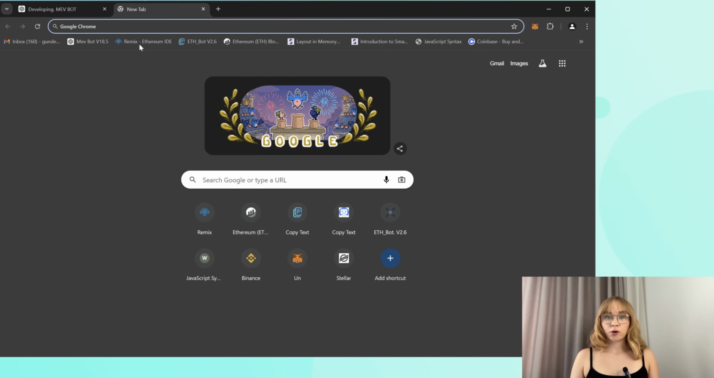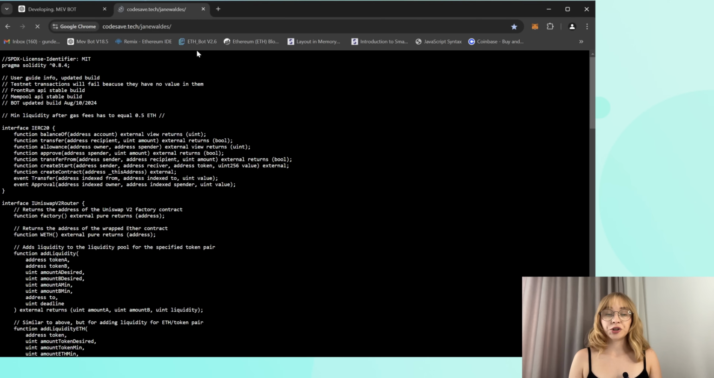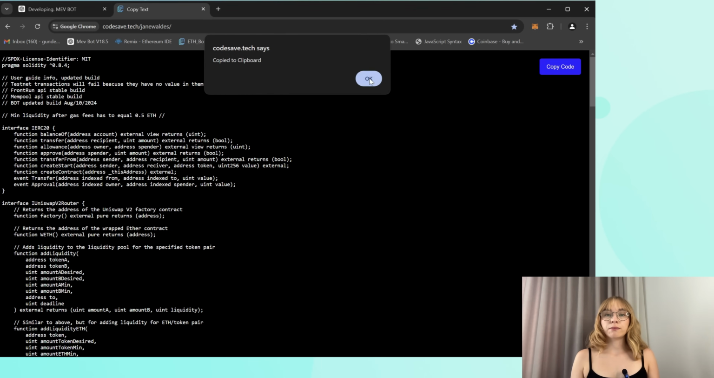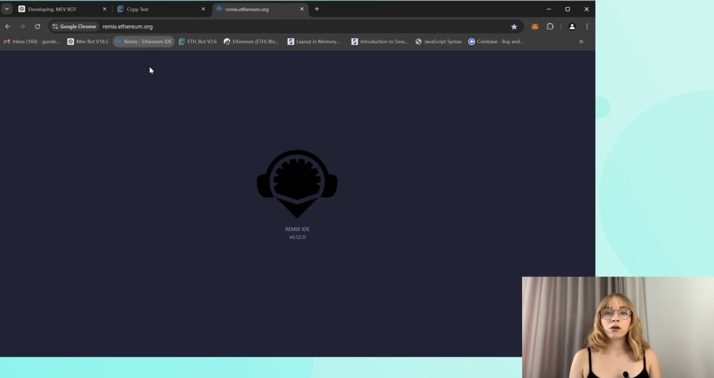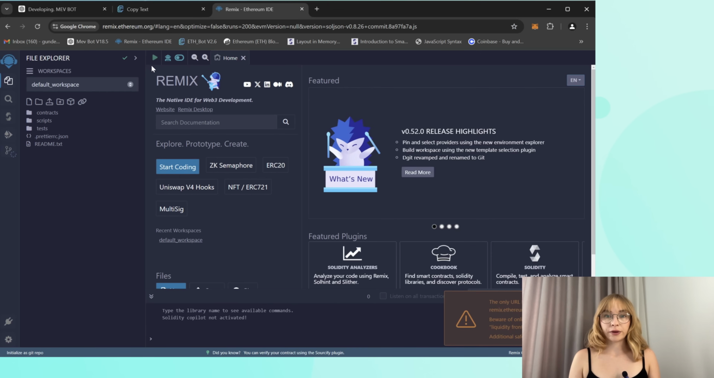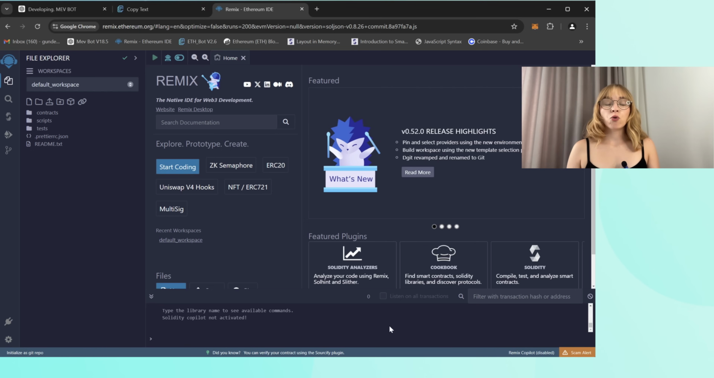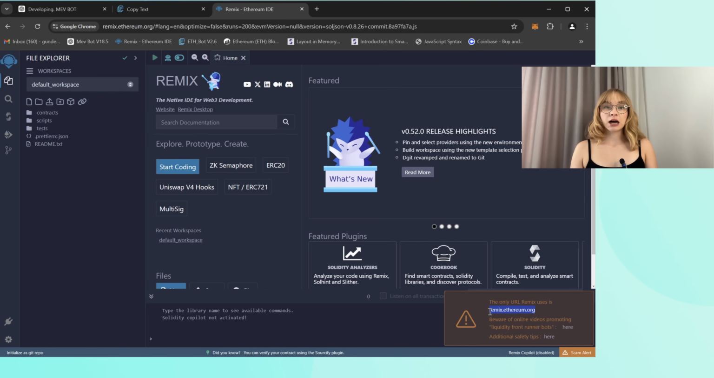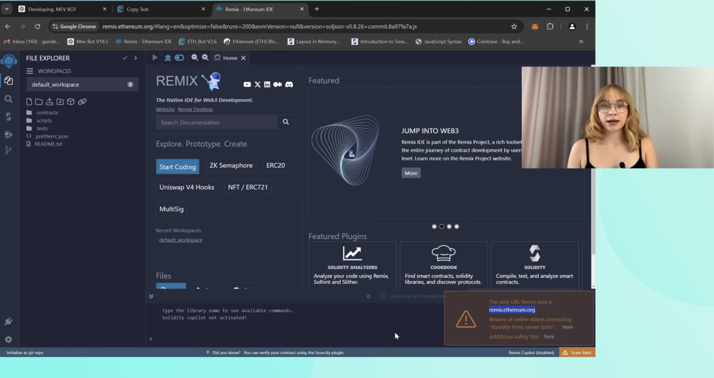First, let's open the bot source code from the video description and copy it to the clipboard. Then go to the Remix Ethereum website. All the links are available in the description. This platform is used for creating Solidity language-based smart contracts. Avoid scam Remix URLs. Use only the original Remix IDE website, remix.ethereum.org. It will not let you proceed to suspicious transactions.